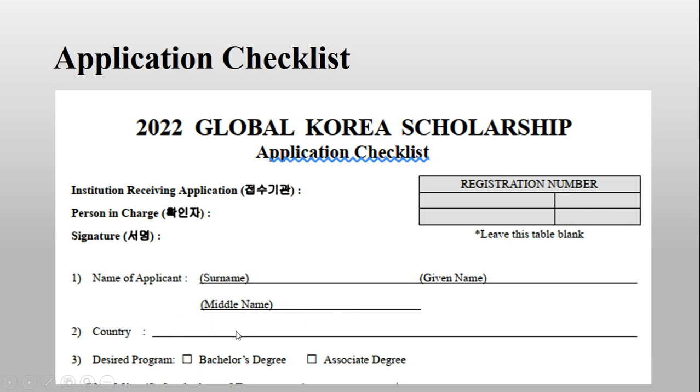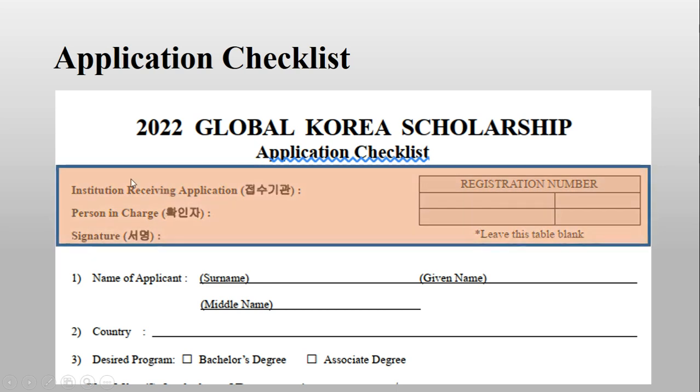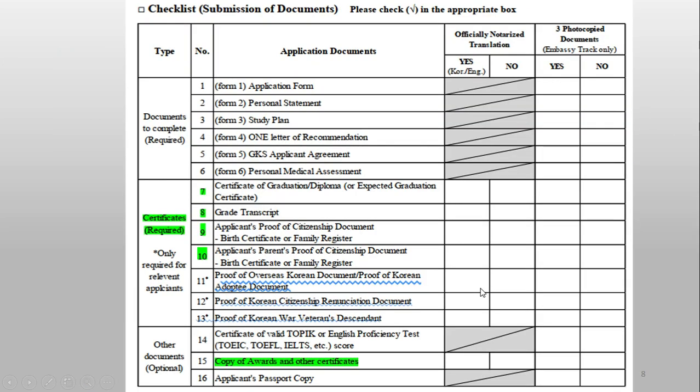So country, write the country name and tick mark the bachelor's degree or associate degree. Most of the students are applying for the bachelor's degree. Leave this above part, which is highlighted here, empty, and it is just for official use. When the embassy person receives your documents, he will sign and assign a registration number to you. So this is the checklist. According to the checklist, you will arrange and then submit all the documents.